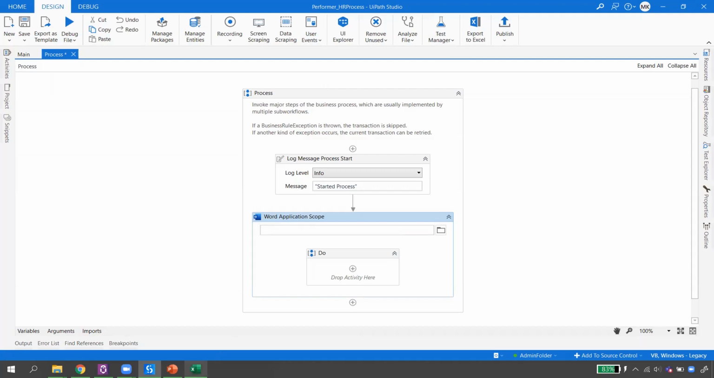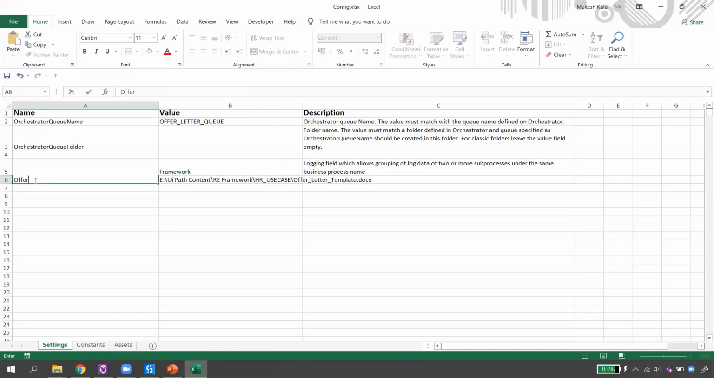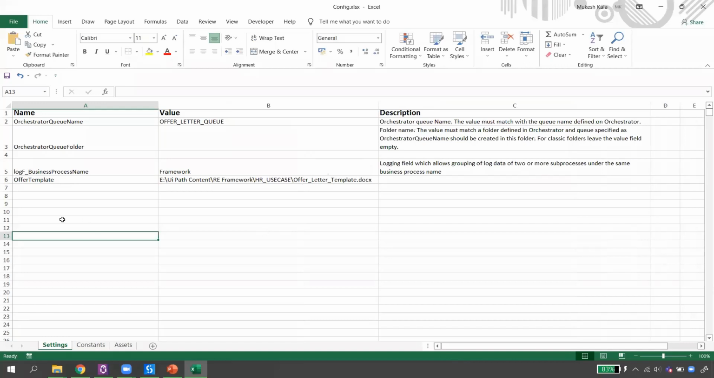What is the benefit of using the REFramework? You have to use this config file. Just pass this value here and just say here, OfferTemplate. So this is the benefit of using the configuration file. Whatever you say, we can just put it here. I just save it. Now I have added this template here.